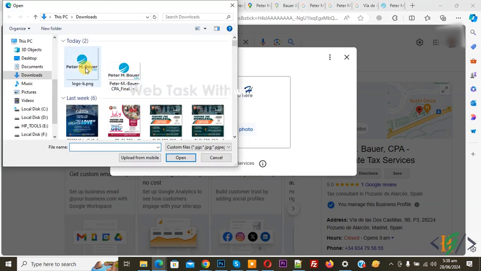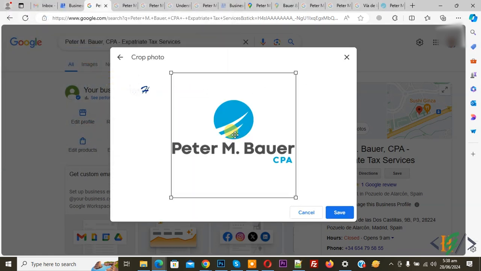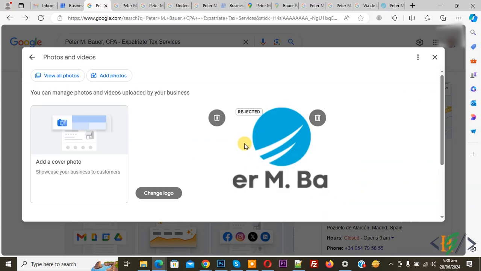So this is our logo. Now select, and then you see save, so click on it. Now you see the logo is added for our business Google profile.